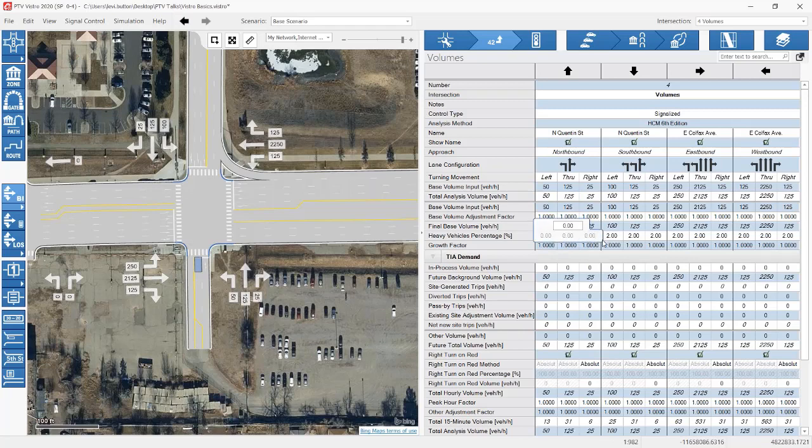Now we can go in and start to apply heavy vehicle percentages. Again, I'm using our multi-edit feature here by left clicking and dragging across all the cells that I want to edit. Then I type in the number I want and hit enter, and it'll update all the cells.